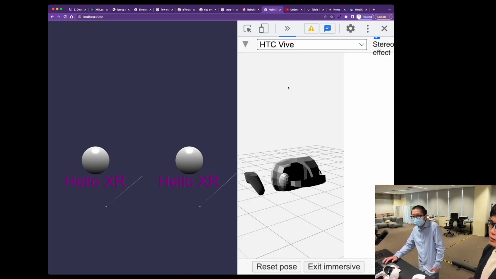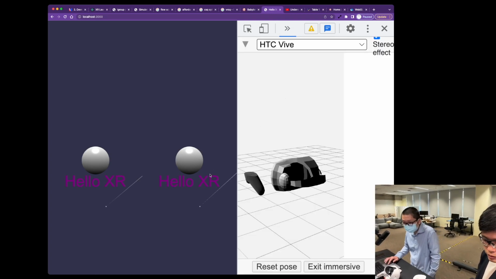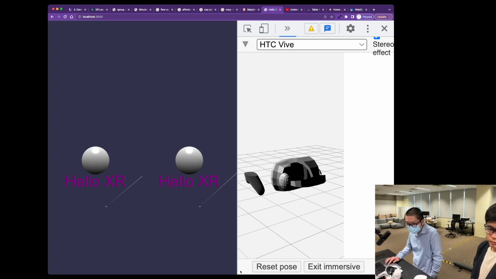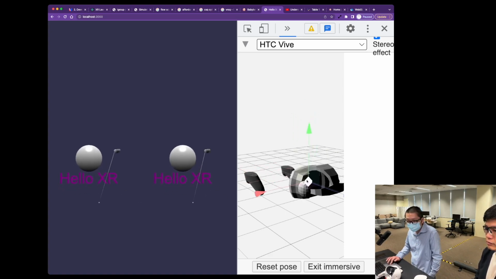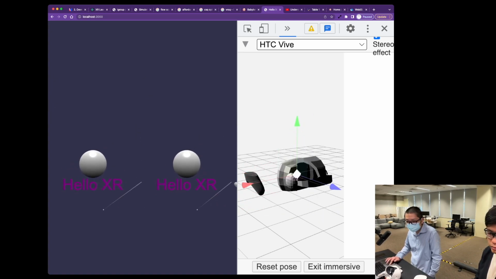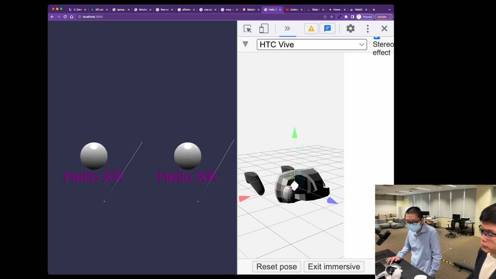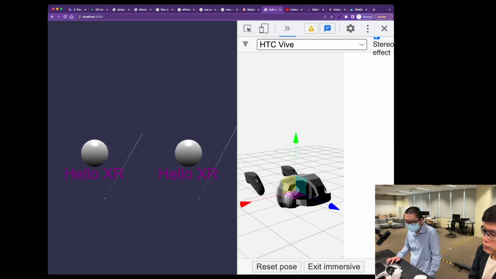If you have the WebXR Emulator installed, you should be able to see the small button here. Then you can enter the VR mode. So there's a headset. You can simulate the movement of the headset, and also the controller. Here. Okay, all working. Yeah, simulator. Looks cool.